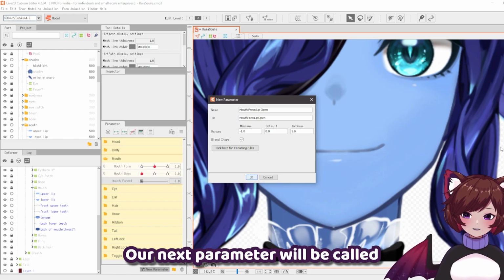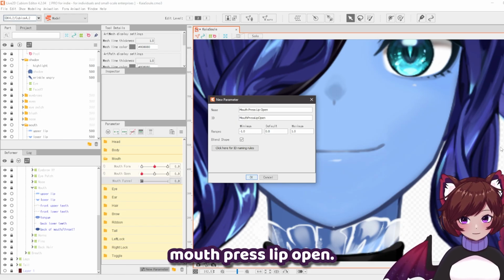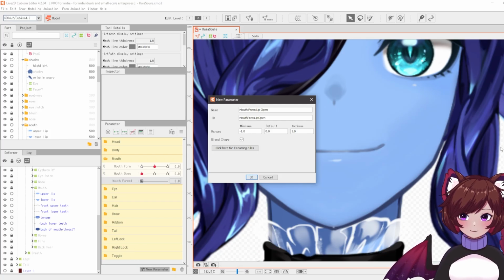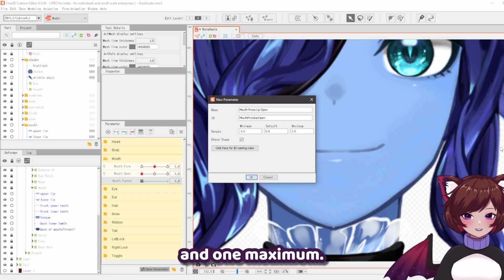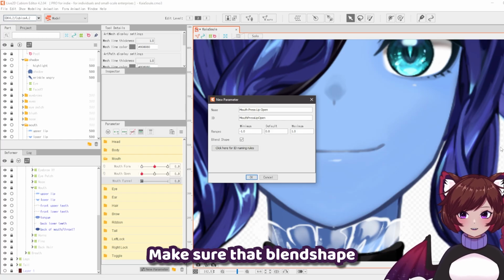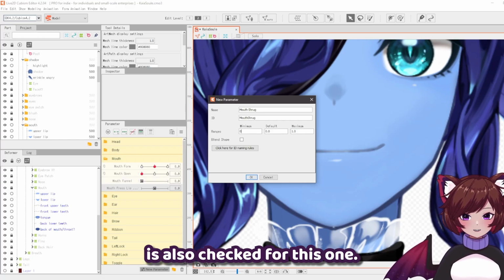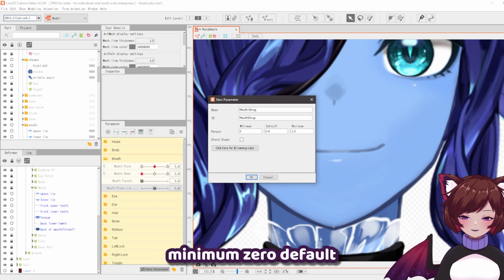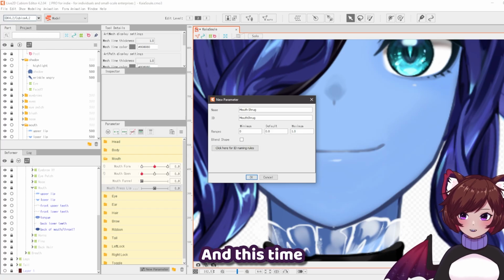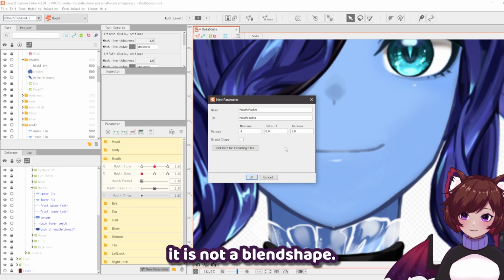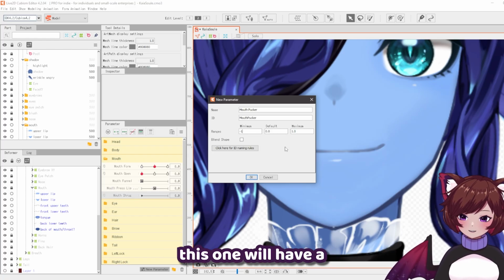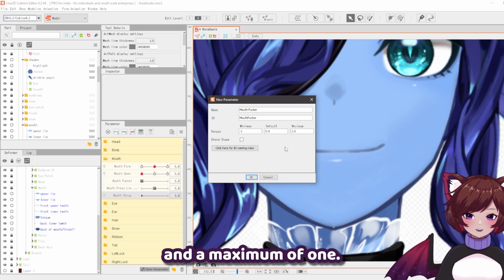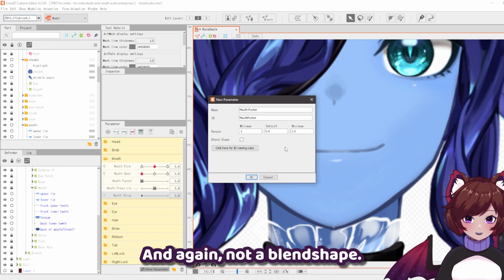Our next parameter will be called mouth press lip open, and that will have a range of -1 minimum, 0 default, and 1 maximum. Make sure that blend shape is also ticked for this one. Then we have mouth shrug, which has a range of 0 minimum, 0 default, and 1 maximum, and this time it is not a blend shape. Next is mouth pucker. This one will have a minimum of -1, default of 0, and a maximum of 1, and again not a blend shape.